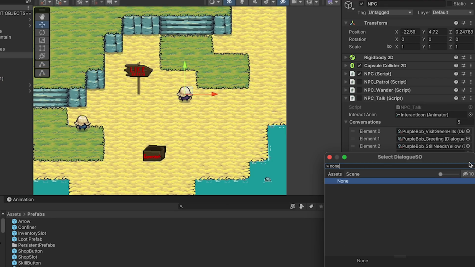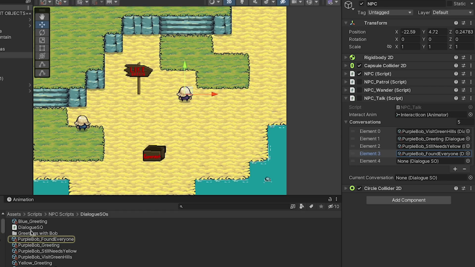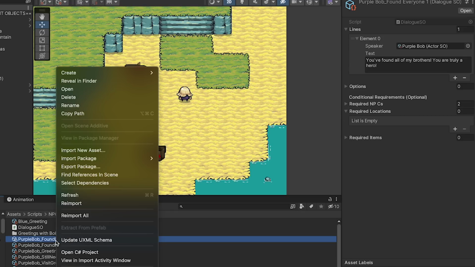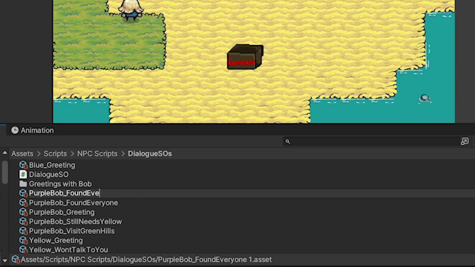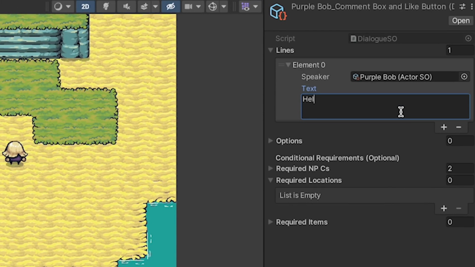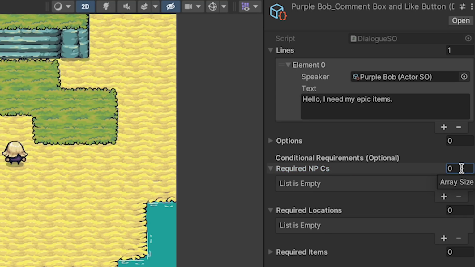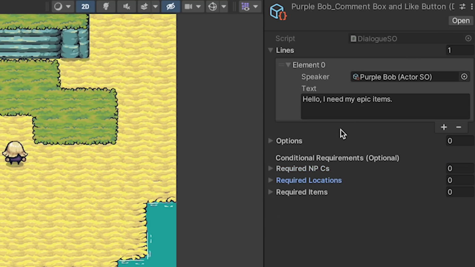I'm just gonna begin by copying an existing conversation here, and we'll rename it using the pattern of the NPC's name and then the conversation content. So in this case, it's gonna be about the comment box and like button. Here we'll just have Purple Bob say, hello, I need my epic items. And there's gonna be no requirements for this one, so I'm just gonna make sure that all of these are zeroed out so that it can play by default.